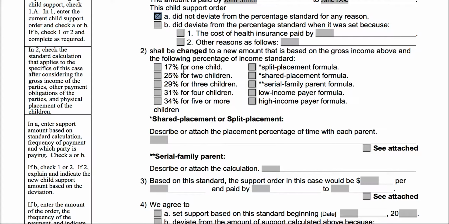So these will come into play if your order is that the child is placed primarily with one parent and you don't fit into any of these formulas that we're going to talk about in a minute. If you're in just the percentage standards, you're going to pick the one that's appropriate for the number of children you have together. If you have one child, you'll check this one, two this one, so on and so forth. So that's the percent ones over there.